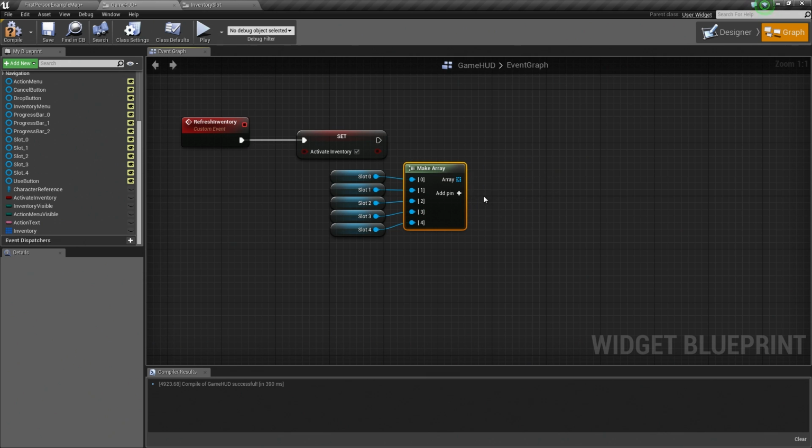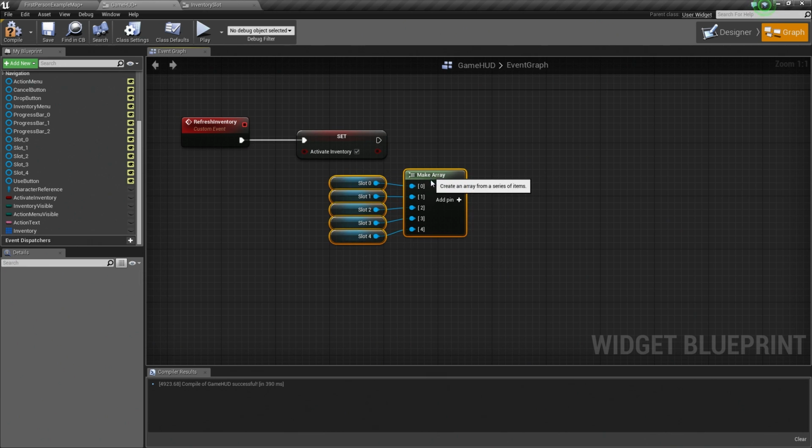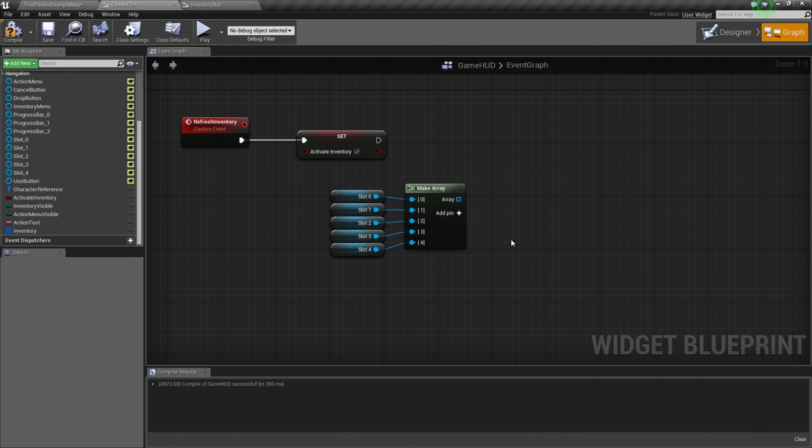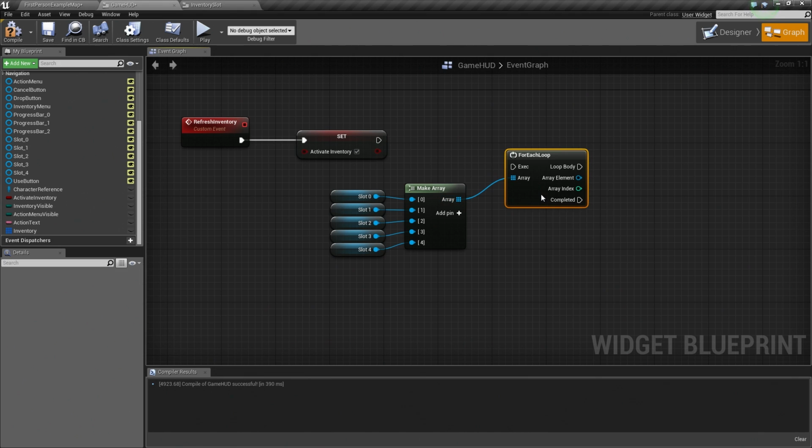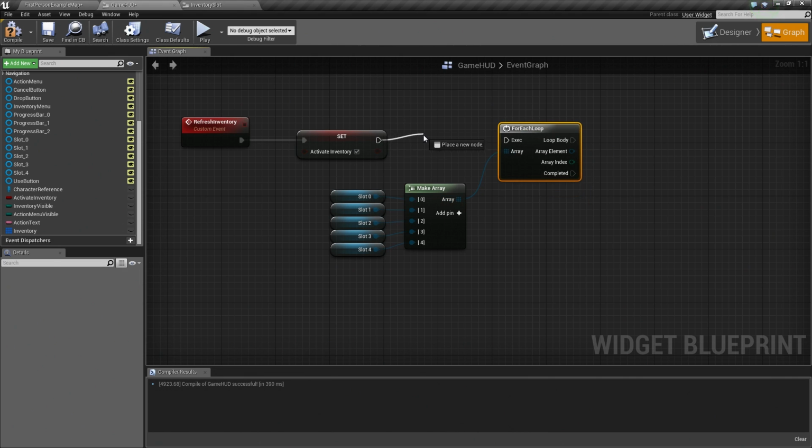So now that we have an array of all of our buttons, let me just move it down a little bit. The next thing we're going to do, we're going to drag off the array output here. So now we have an array of them. And we're going to say for each loop. So for each loop, not the one with break, but just the for each loop. Go ahead and select it. Then let's connect our set to the for each loop, like so.